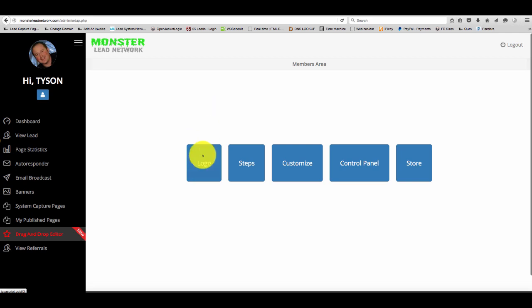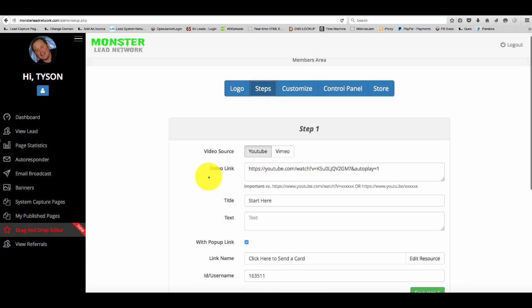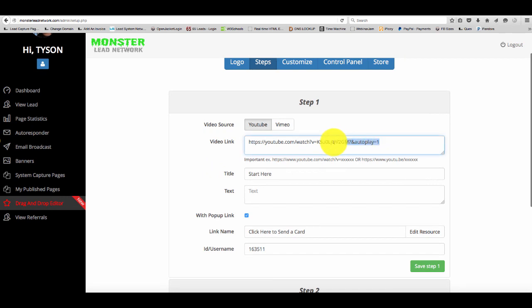That would be our step 1 as a system owner. Step 2, I'm going to click on step 2, and you will see that there's a place here that I can add a YouTube video. If you add this little code at the end of your YouTube video, where it says ampersand autoplay equals 1, and actually you have to add the question mark too, so question mark, ampersand, autoplay equals 1, if you add that at the end of your video, it'll make your video autoplay.